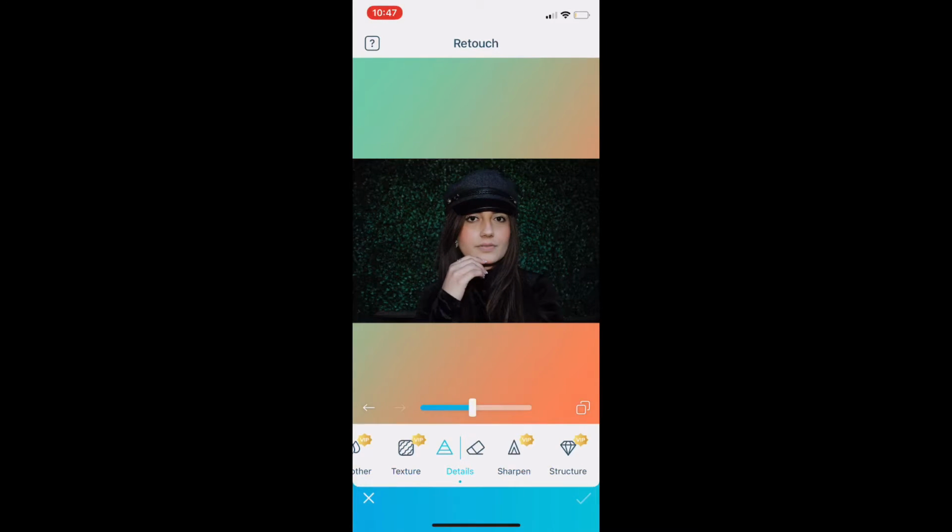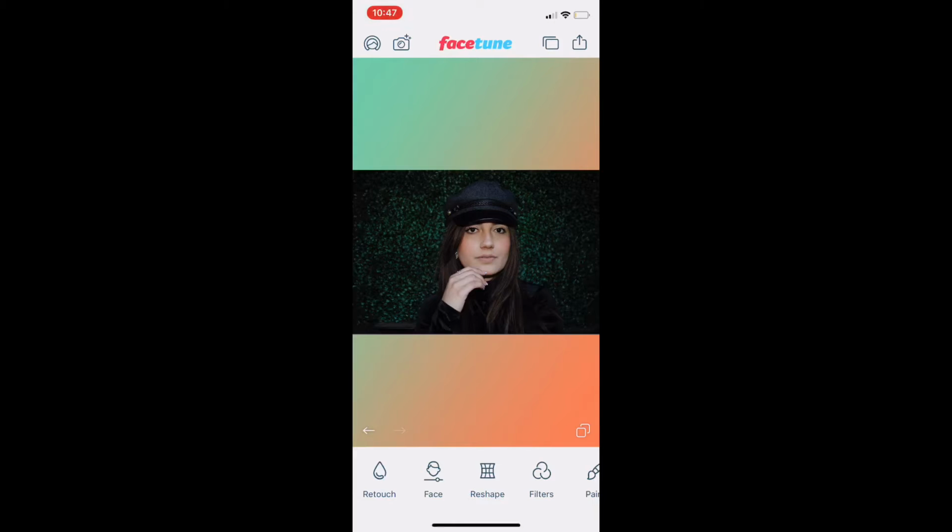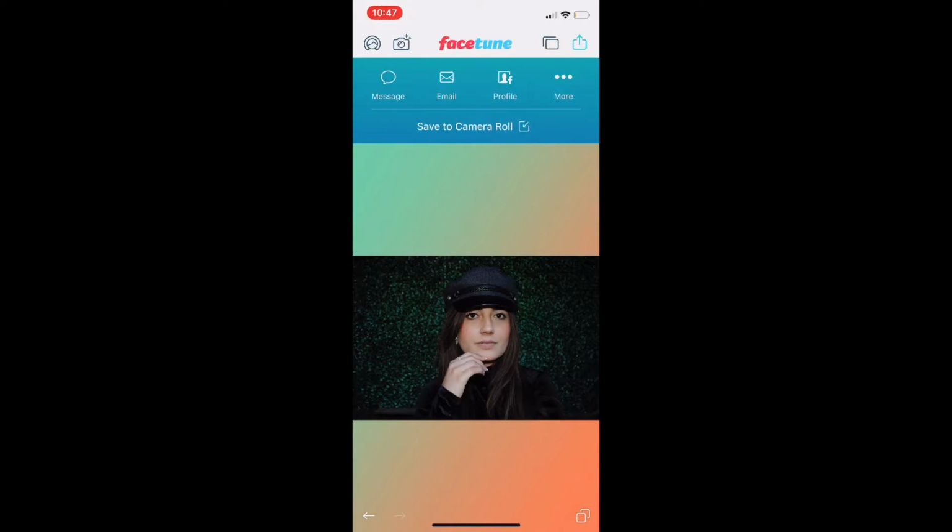Once you're done doing that, you're just going to click the little arrow up top to export and save to your camera roll.